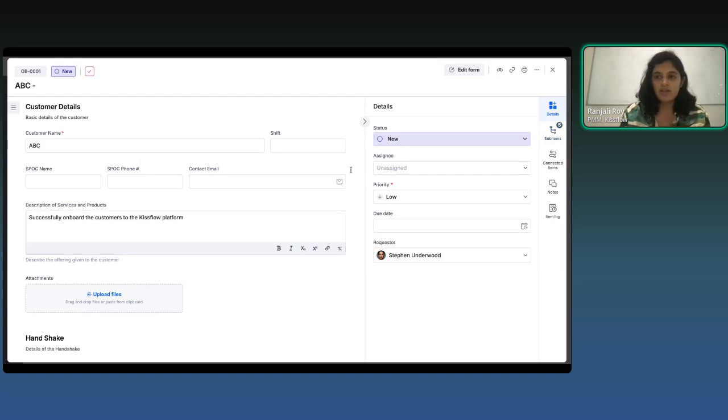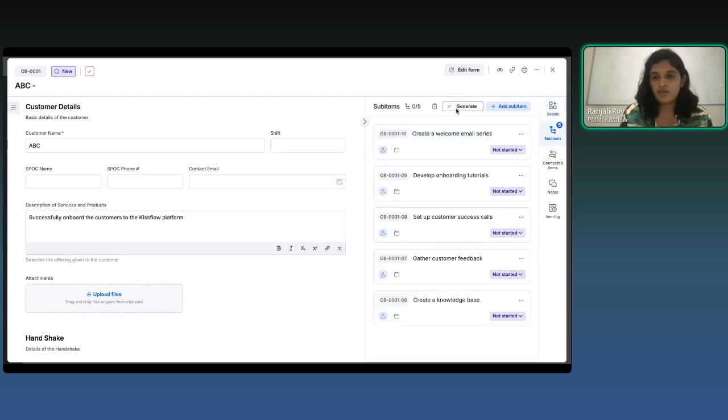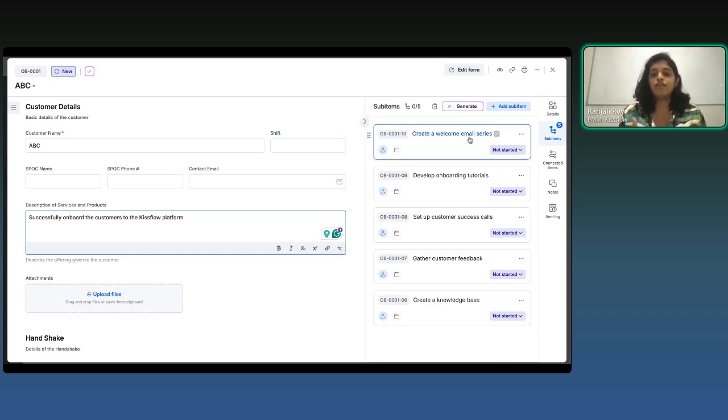These sub items can now be generated with AI. All of these that you see here have been generated with AI, based on the description that I've provided here, like successfully onboard the customers to the Kissflow platform. And you can make changes to these, you can regenerate them any number of times to fit your requirements, and this saves a ton of time.